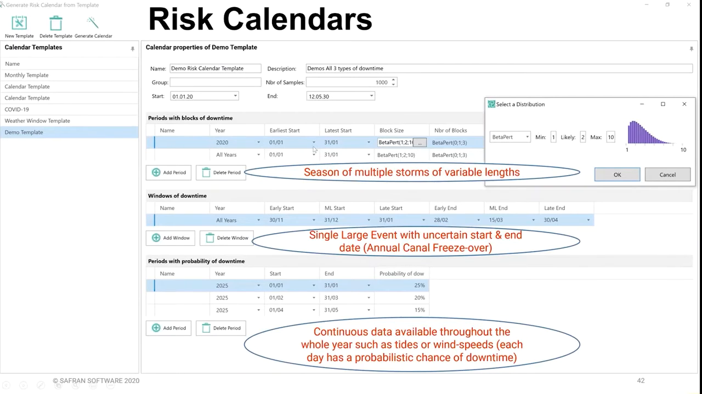The three different types, broadly speaking, are the periods of blocks of downtime, the weather windows of downtime. I keep saying weather. A calendar risk doesn't need to be about weather. It really does not. But it just so happens that it's a really easy way to explain the concept, so I might slip by talking about weather quite a lot. And then the other one is periods of probability of downtime. You can assign individual periods a probability value, and it will just express that during the Monte Carlo.